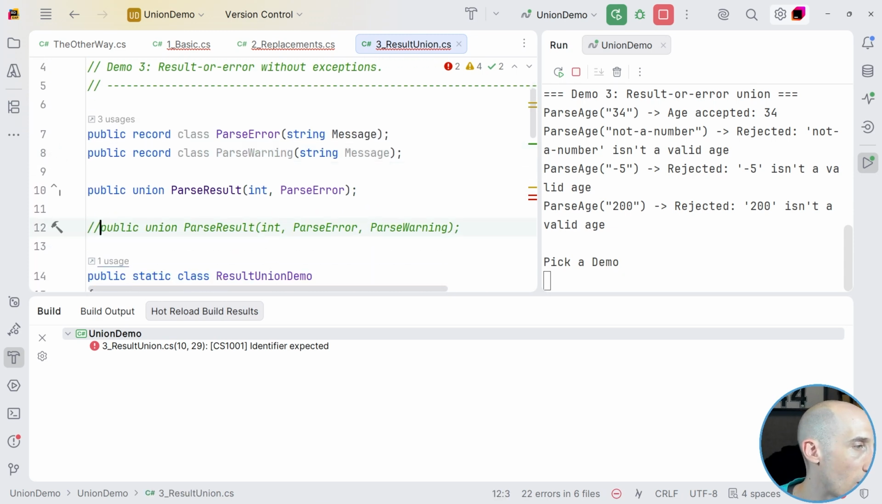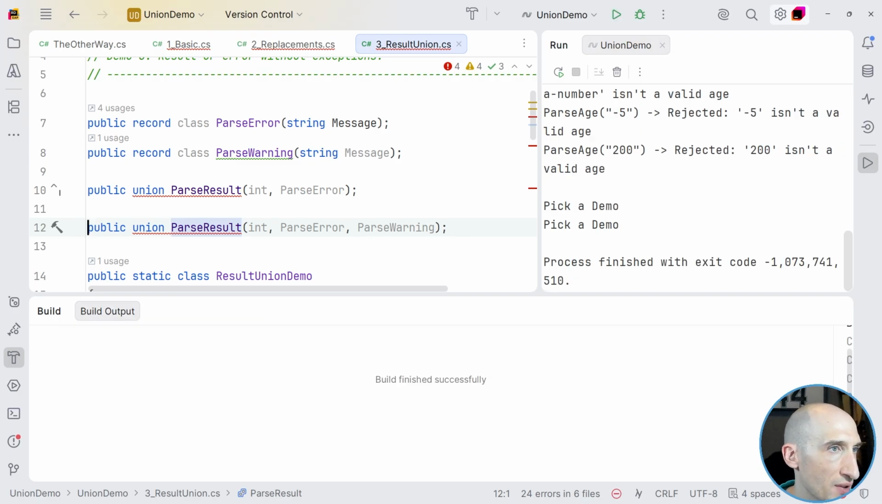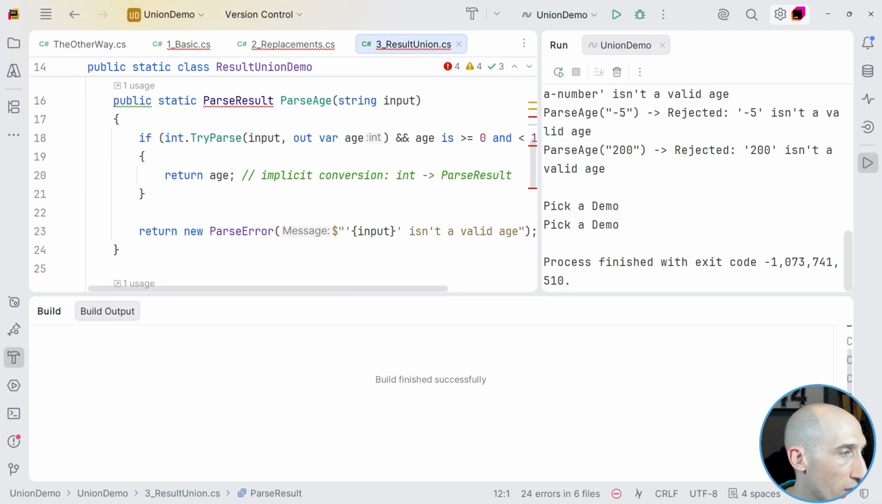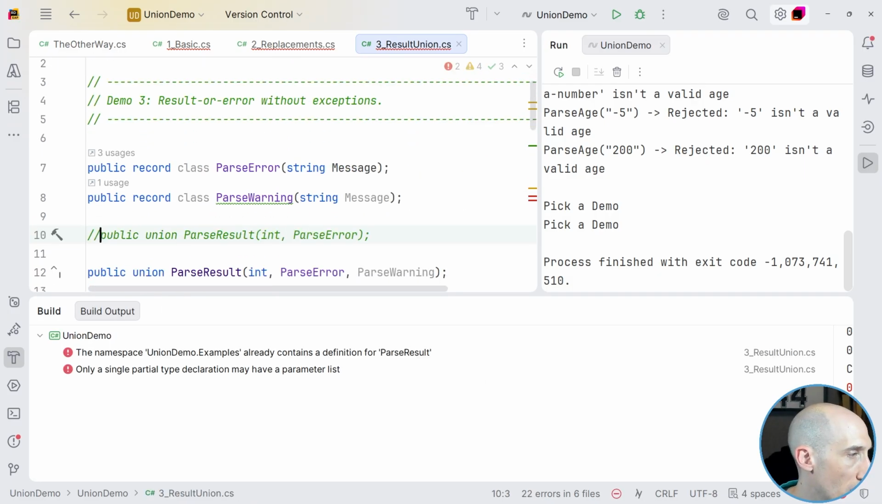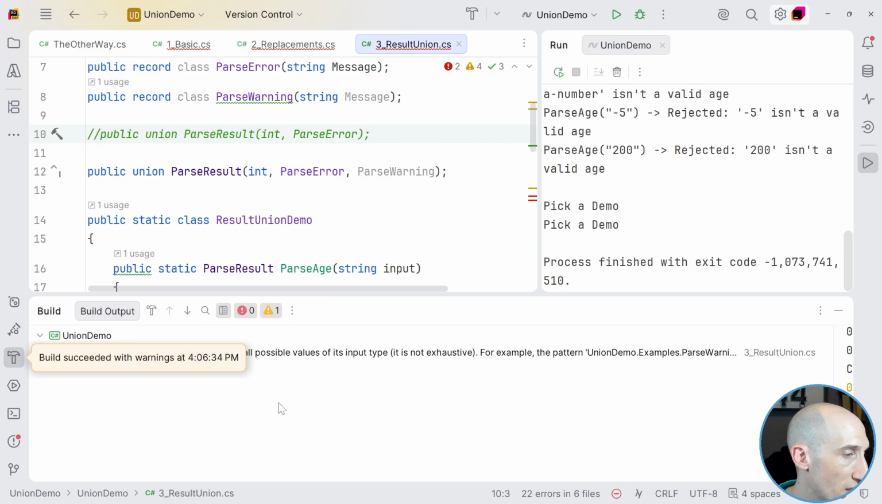If I want to say, okay, well now I have a parse result, and that specifies that parse error result. I might need to stop this actually. And then the parse result can now either be a parse error or a parse warning. Okay, and I'll build this. I'll get an error message. I'll get a warning here.